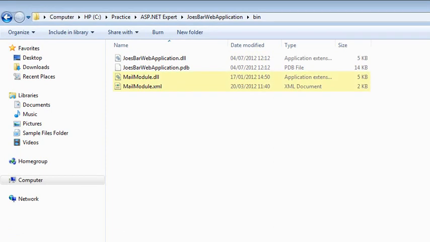Note that the mailmodule.dll and mailmodule.xml files are never updated when you build this project. This is because mailmodule.dll was not created by this project's C# code. You added mailmodule.dll to this project in Lesson 1.2.